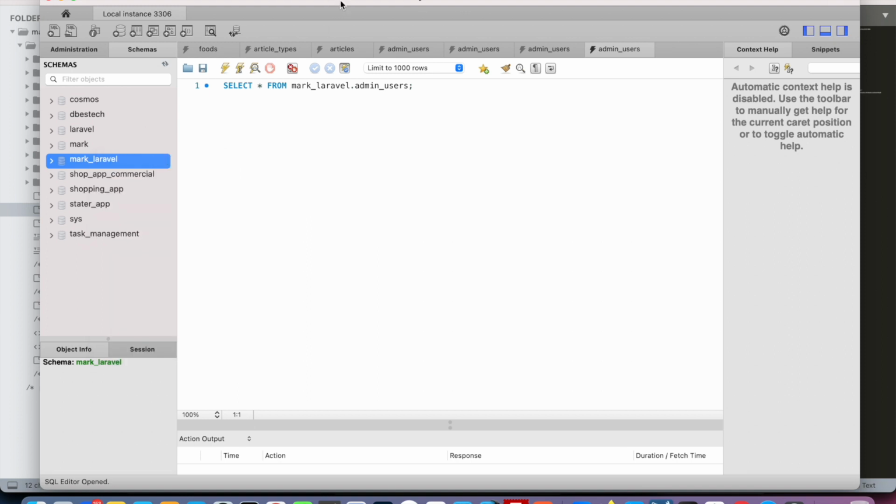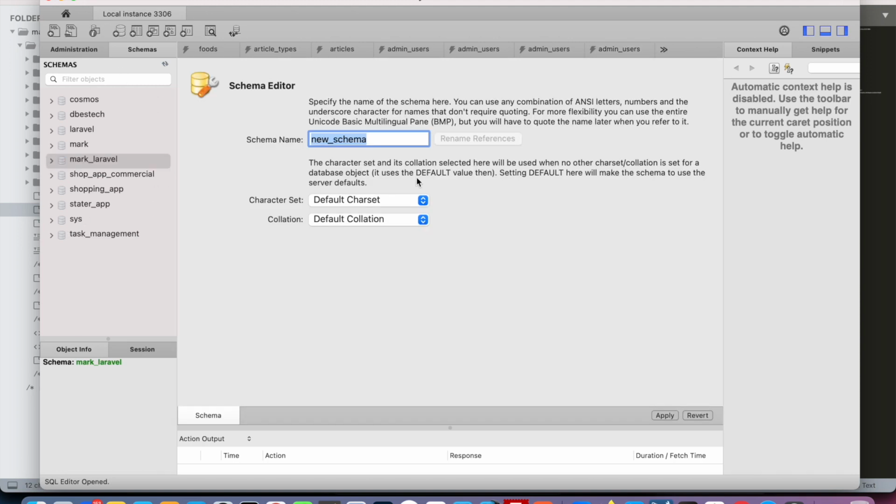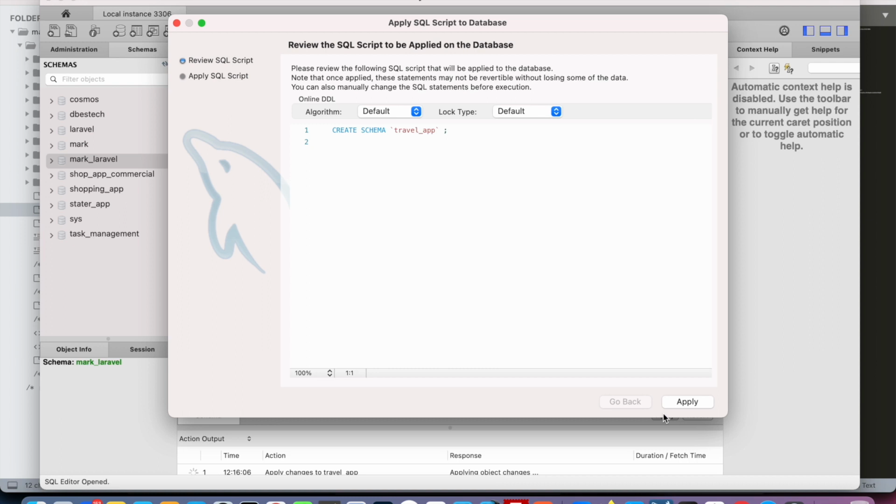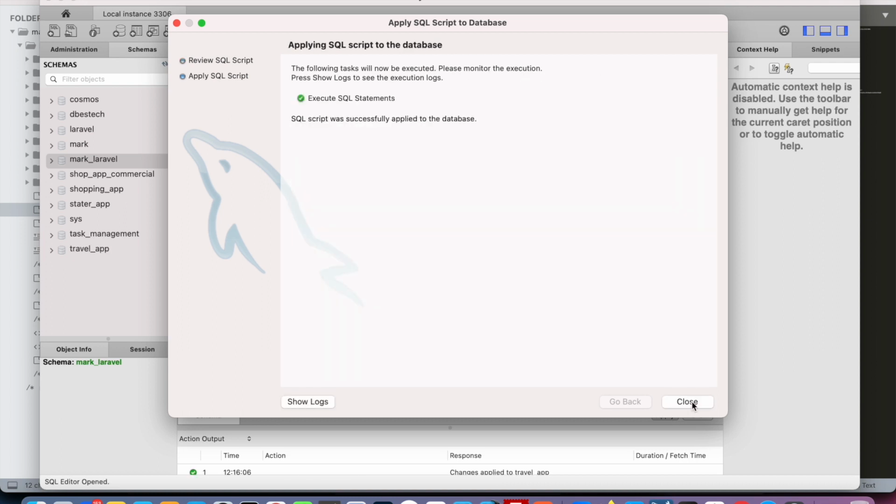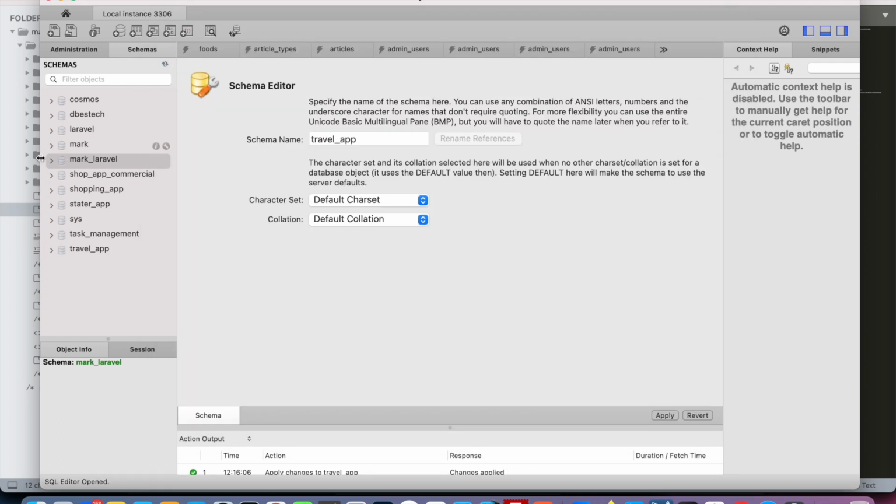Now I'm going to create a new schema, or new database. I'm going to click on this, and I'll just call it travel app. I'll click over here, apply, and apply, and that's it. Right after this, we will see that our travel app database is here. Now we'll select this one.